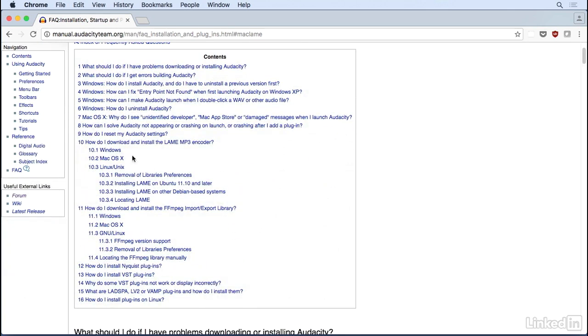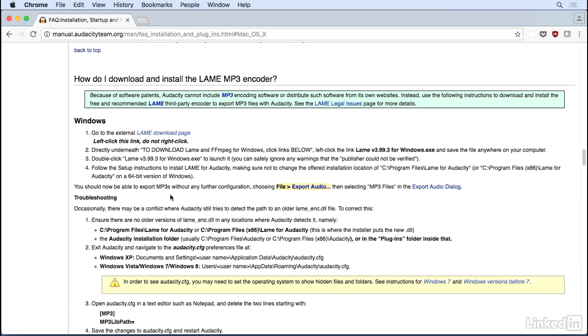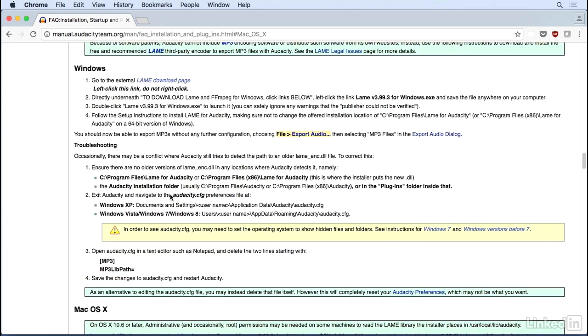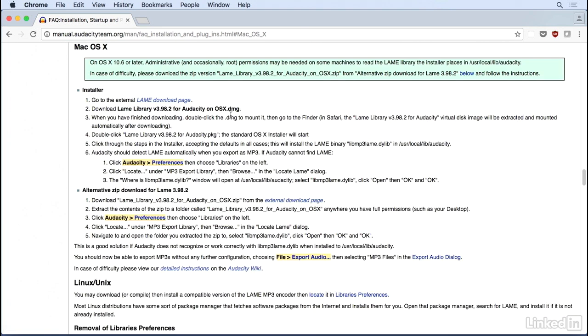And here find the entry of how do I download and install the LAME MP3 encoder. And underneath that you can jump to your operating system. So you can see there's the Mac section and there's the Windows section. And both of them include a link to the LAME download page. And just so you can quickly understand this, LAME is a free MP3 encoder that's been developed and used since the late 90s, and it integrates directly within Audacity.